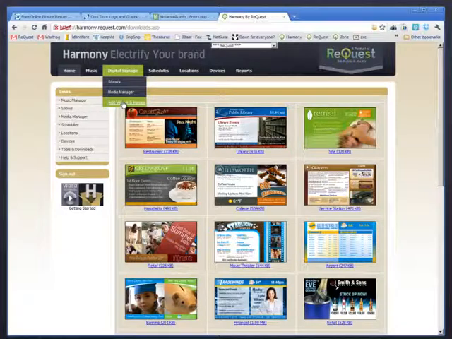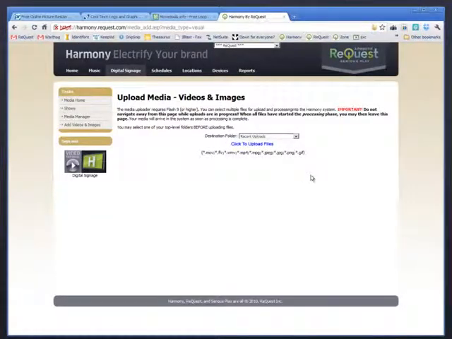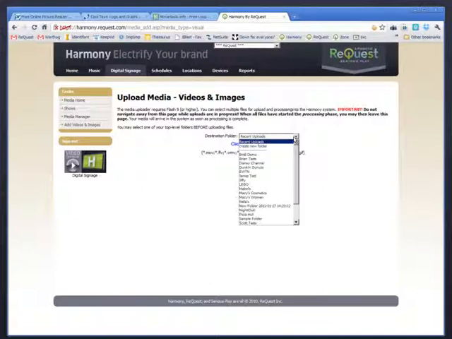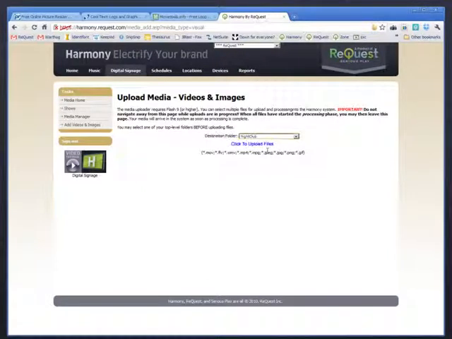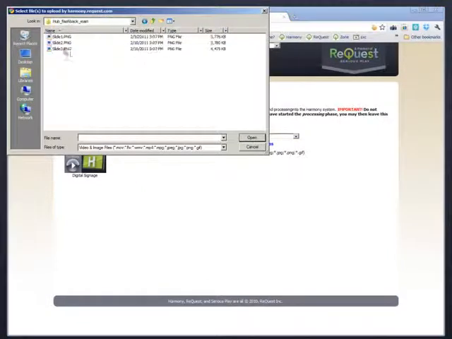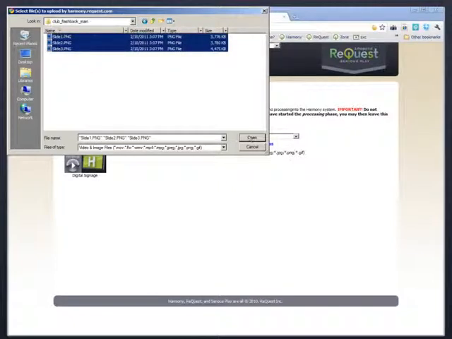Now we want to upload the PNG graphics we made out of PowerPoint. So go up to Digital Signage and Add Video and Images. This is a pretty simple page. You can pick a folder from the Media Manager that you want to upload your files to, or you can make a new one. So I'm going to make a new one called Nightclub, and then click to upload files. Here's my PNGs, and I'm going to hit OK.